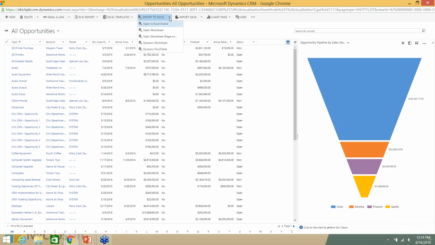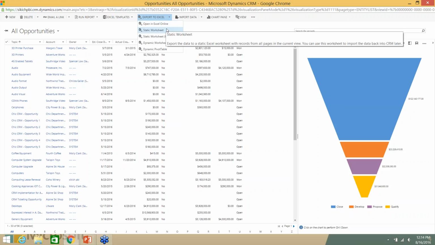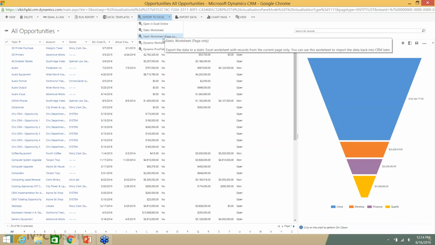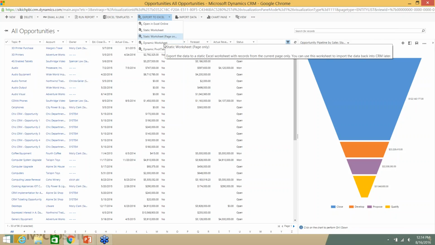If I click on the export to Excel, we've got a couple of different options that are available. Now, the first is opening up in Excel Online, and that'll let me really edit this right here. I also have the ability to create a static worksheet, which will just give me the items in this particular screen, but I can also do it basically off of only the view.